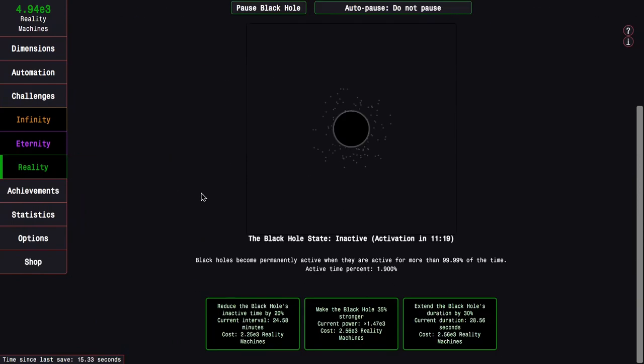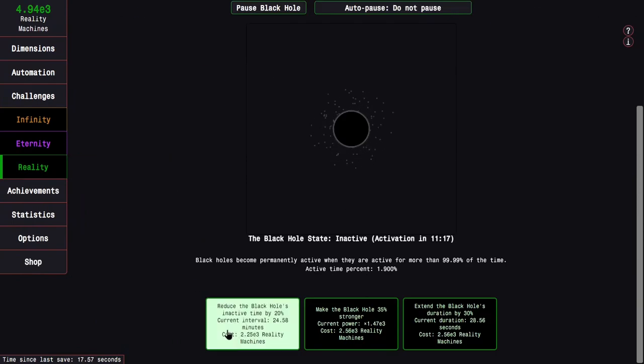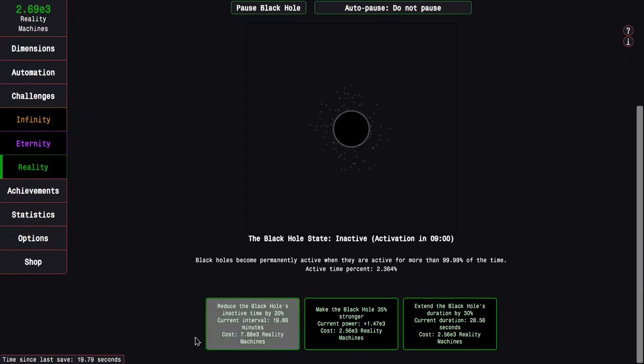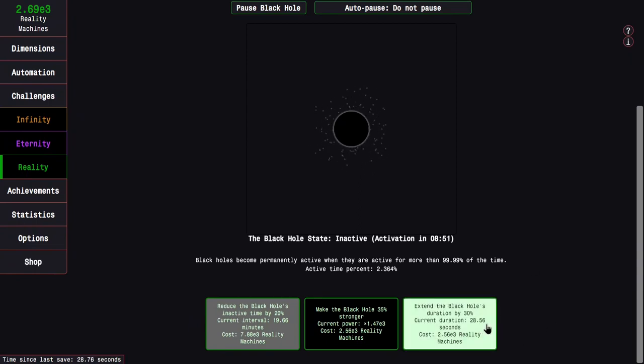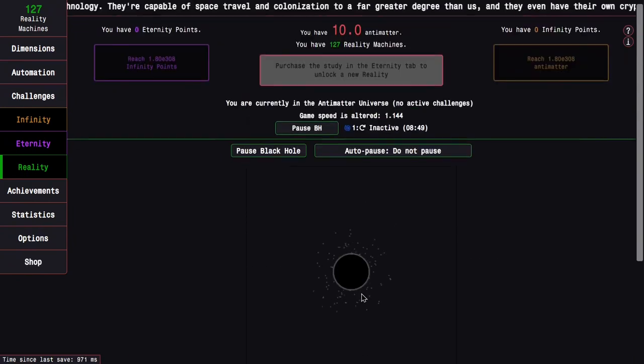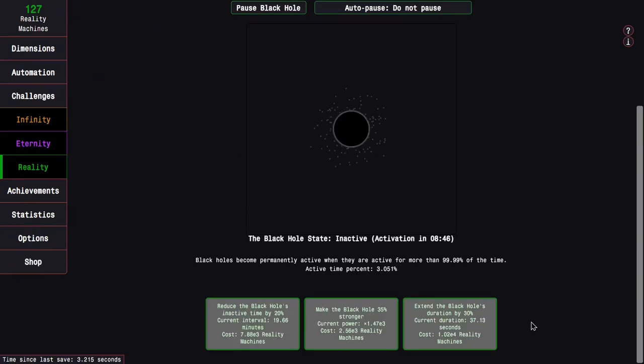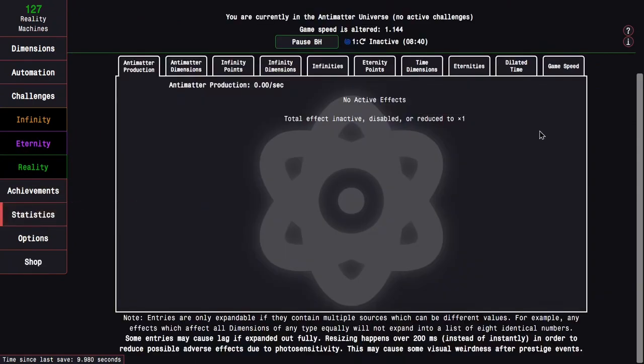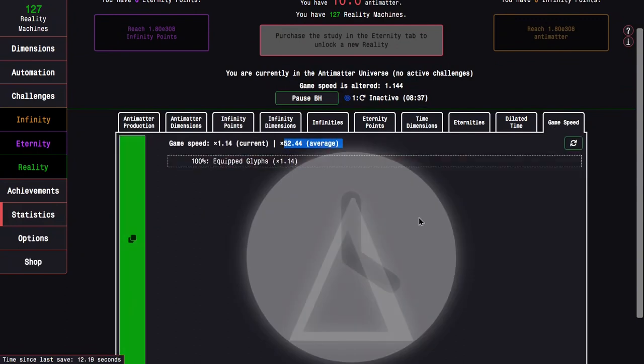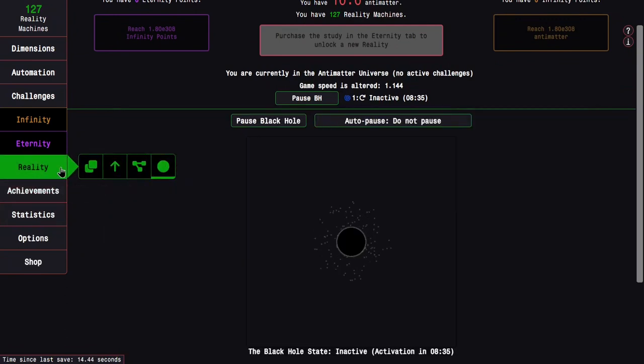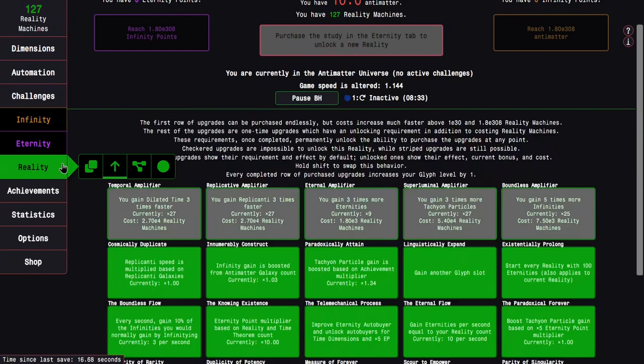What I'm going to do instead is think a little bit less about this and just do some stuff like reduce the black hole inactive time interval by 20%. This is now down to 20 minutes. And something like maybe extend the black hole's duration by 30%. So now, yeah, that's pretty good. Now the active time percent is up to over 3%, and the average game speed is up to 52 times. So yeah, the black hole is getting crazy.